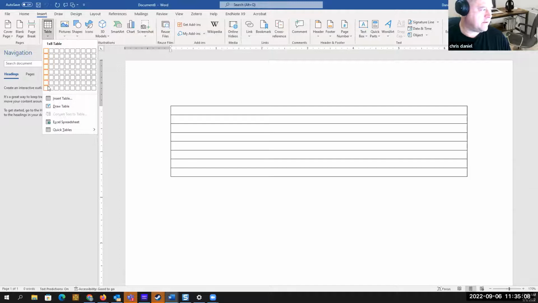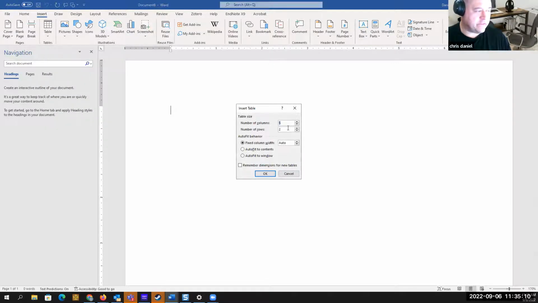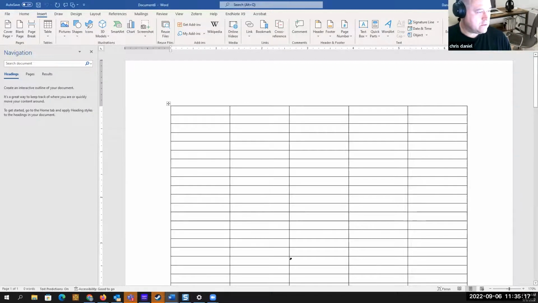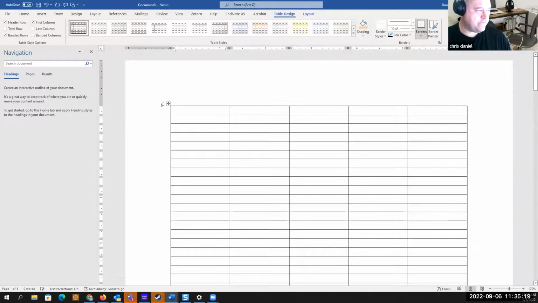Let's do insert table. Let's do 500 rows. Is that good enough? Great. And that's going to span many pages. And we'll do 1, 2, 3, 4 columns. And I will make sure that the header row is checked, right? I'm going to click so that I have my little table symbol in the upper left corner of the table.